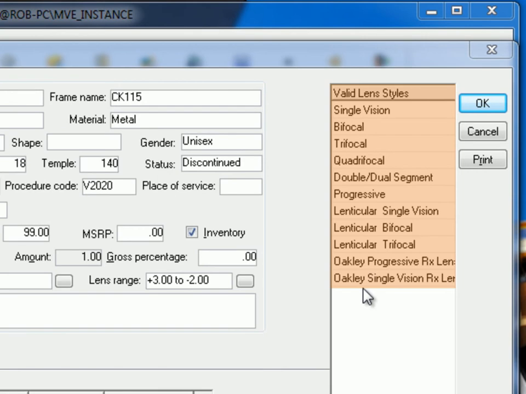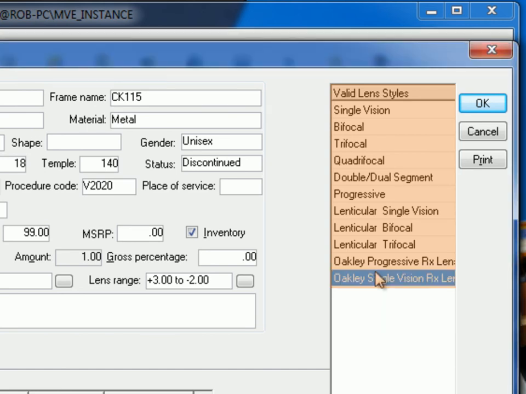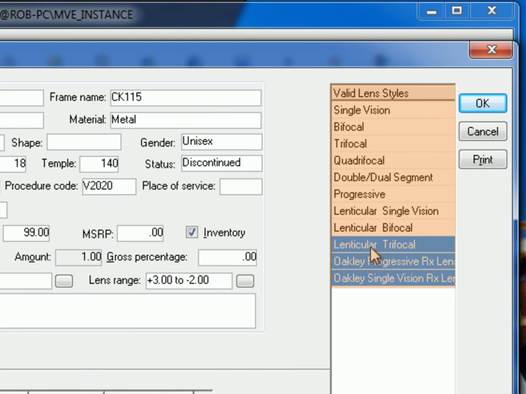Right here you have a column of valid lens styles. And if no valid lens style is defined, then all lens styles are considered valid. However, if you select just a few or one of these valid lens styles, then when an order is created and a lens is selected for the frame at the order and it's not valid, it will trigger a warning notifying the user that the lens style does not match the frame.